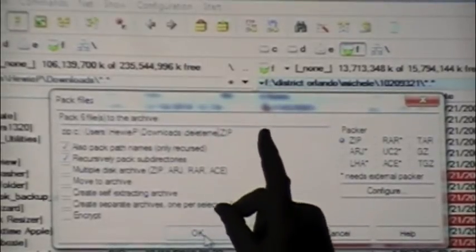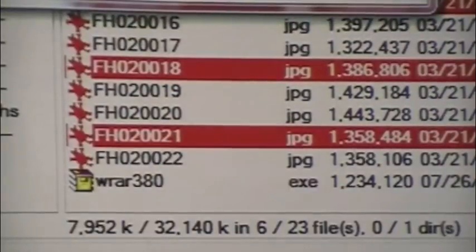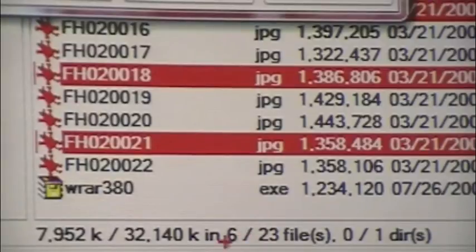Before you do, just notice down on the bottom, move your cursor down to the bottom of the right-hand side. Lower, lower, lower, stop. Notice what it did there. It's tallied that you have 6 files, 7,952K in 6 files out of the 23 files that are in that folder. So anytime you tag anything, it keeps track of exactly what you got. Right.